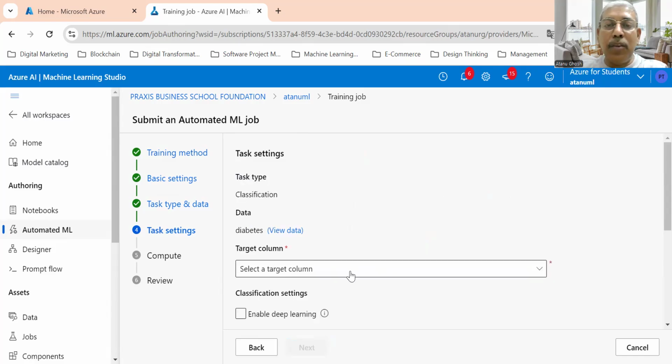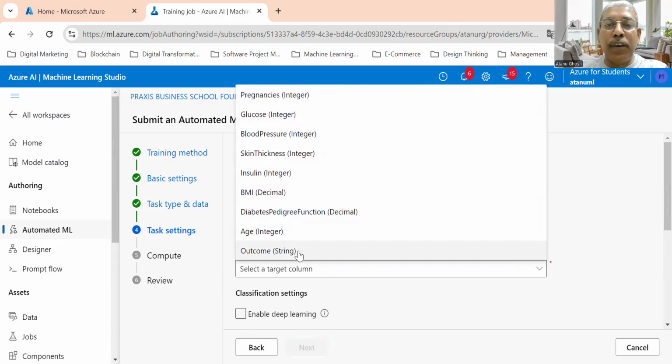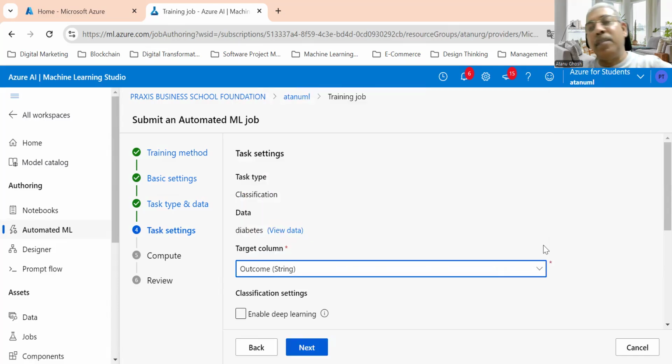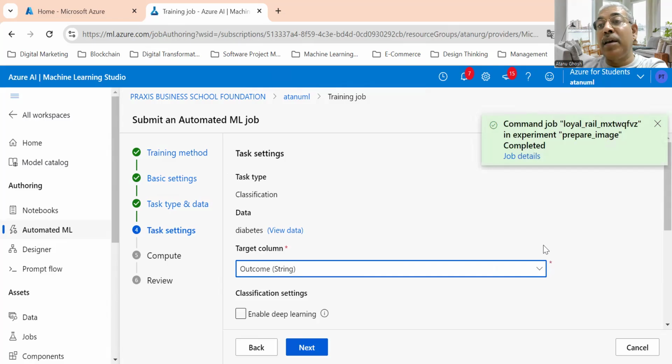And it is asking me to select the target column, which is fair. These are the basic things that we need to provide. We don't need to provide anything else. We are not building any pipeline. We are not selecting any model. We are not doing any hyperparameter tuning. We are not even giving any pre-processing. For example, we are not even saying whether there are missing values, or what kind of treatment of missing values needs to be done, nothing.